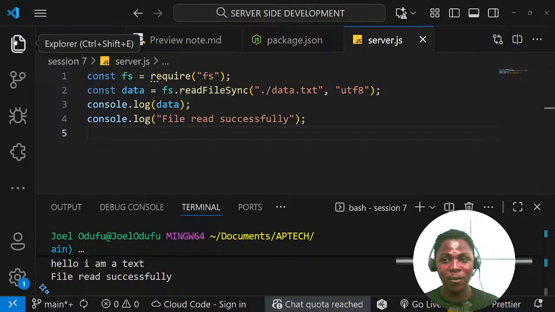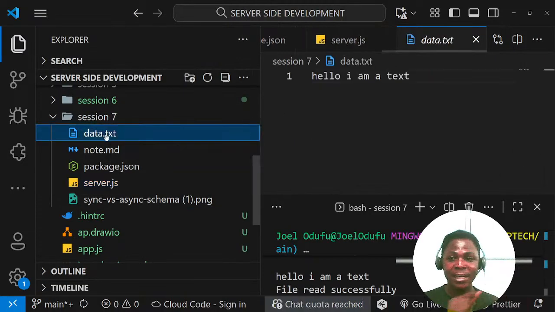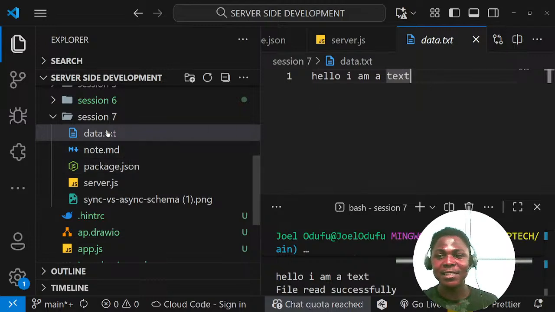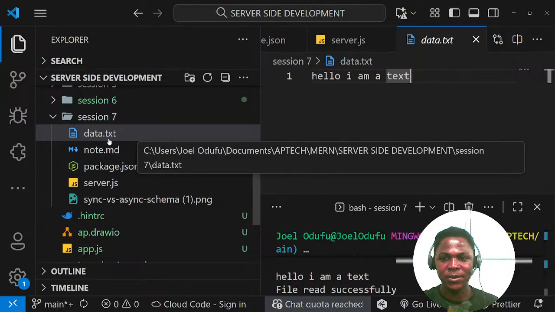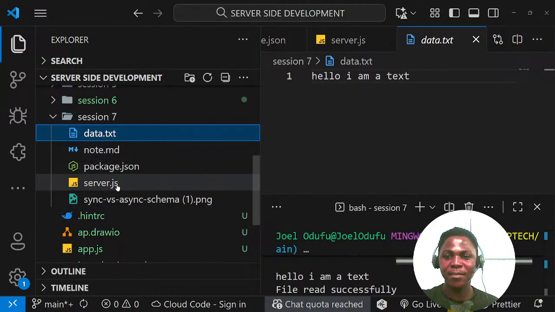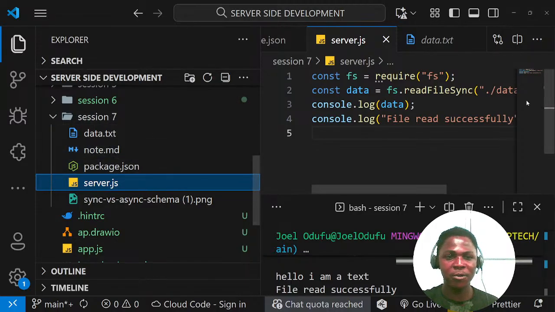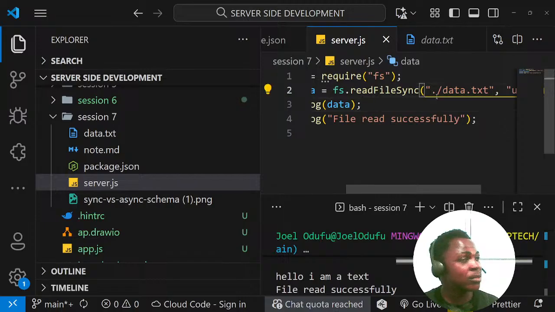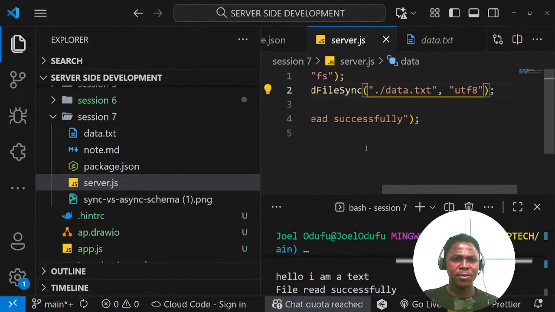See, look at what we did. Inside data.txt, we just wrote something. It's not a folder, it's a file. The txt text file, then you type anything inside. That is what we are reading. Because the server and the data are in the same folder, that is why we could reference it using the dots.